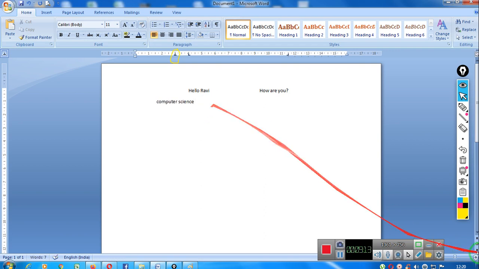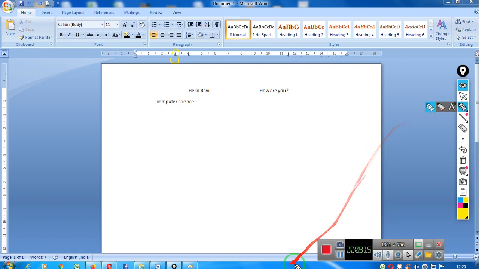Now see what's happening over here. The center tab centers the text around the tab stop. This is the center point. So the center tab will center align the text at the tab stop. The left tab will left align the text at the tab stop, and the right tab will right align the text at the tab stop.